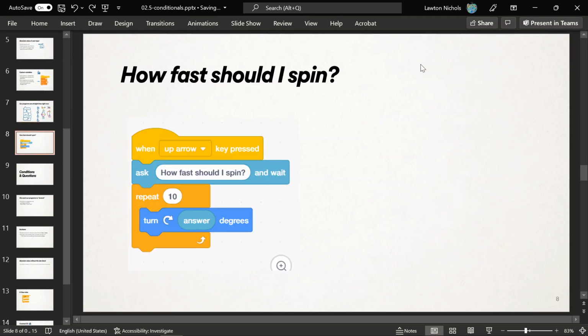I'll make a program where we ask the scratch cat how fast we want him to spin. We type a number, and then we'll have the scratch cat repeatedly spin that many times at that speed. So this is an example of loops. There is a repeat block that takes blocks that go inside of it. Interesting. So let me write this code and then I'll explain it.